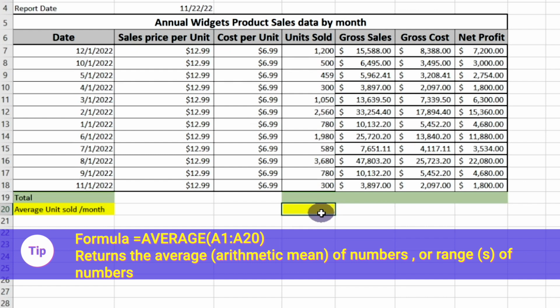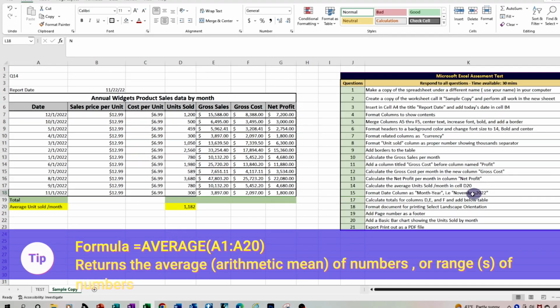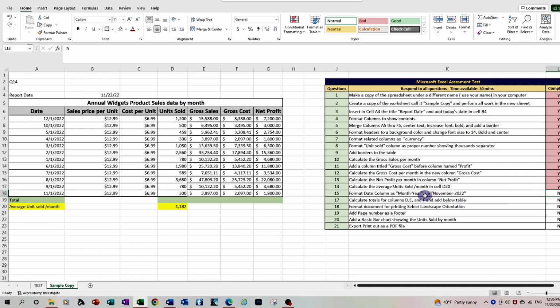Let's start typing the formula in cell D20. Equals average, open up parentheses, select the range of the cells with the unit sold, close parentheses and hit enter. If the result is not formatted as a proper number, you can select it and apply any methods we referenced previously. Let's move on to the next question.